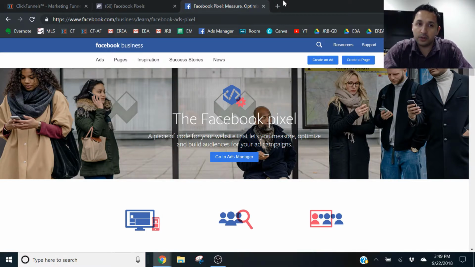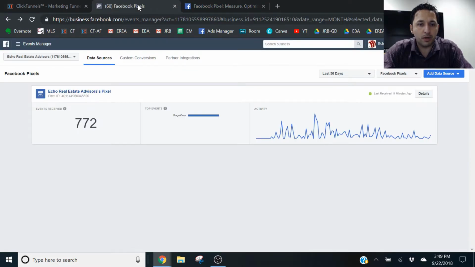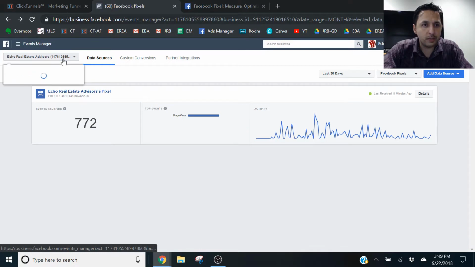Now let's get into the how. I do want to keep this as brief as possible so you get the most value in the shortest amount of time. So we will just jump over and start installing that pixel. Now, this is one of the pages that I have.